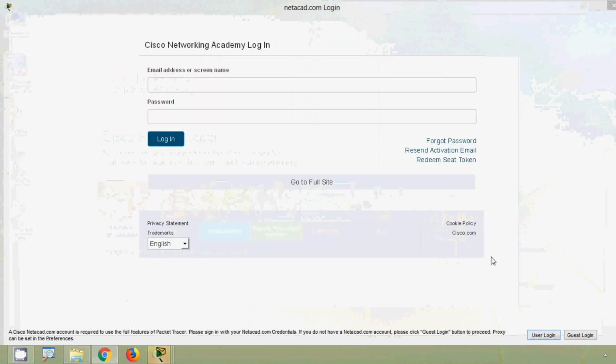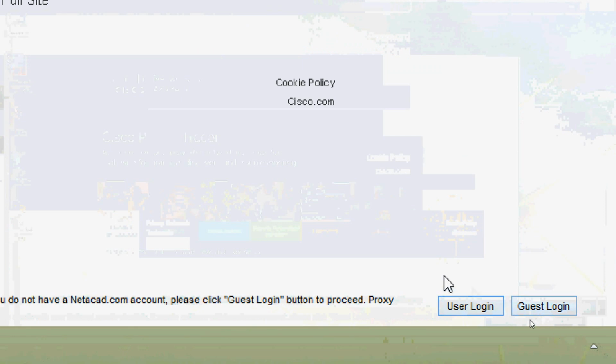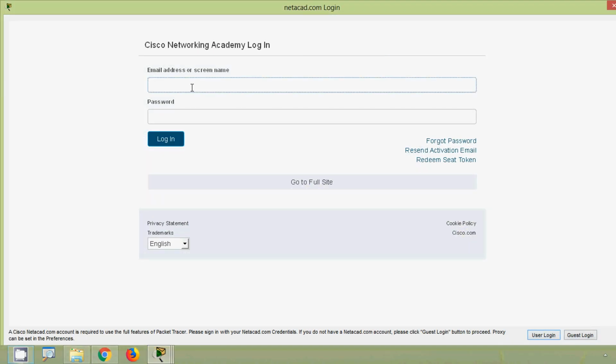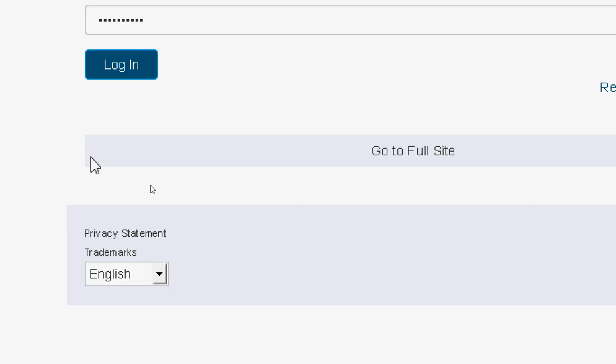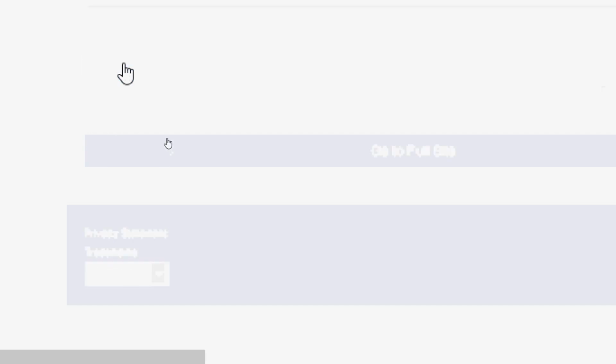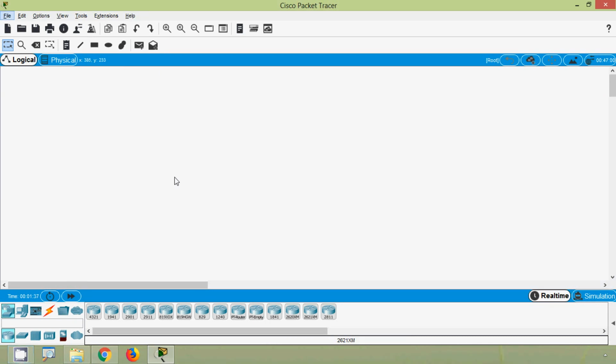And here we can see we have to login, user login or guest login. Here we have to give the credentials. We can give the email address and the password that we created. Here I have given my mail ID and password. Now we will login. Yes, our Cisco Packet Tracer is ready to work.